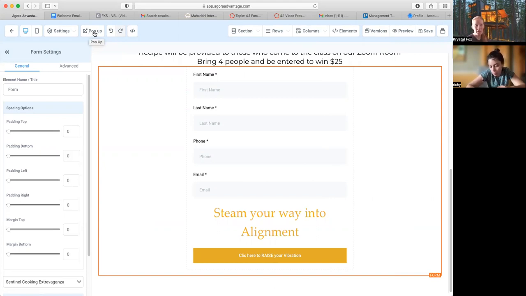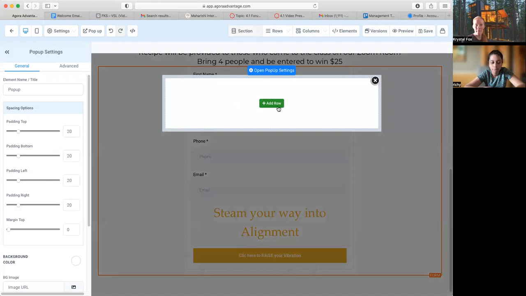Then you come over here. I always like to add a pop-up because you know how many people go down and they're like, oh, I don't want to put my information in. Forget it. I'm done with that stuff. Yeah. Then I come in for a pop-up because once they get to the bottom of the page, or if they're trying to click out of it, this pops up.